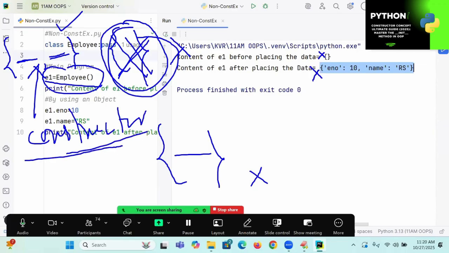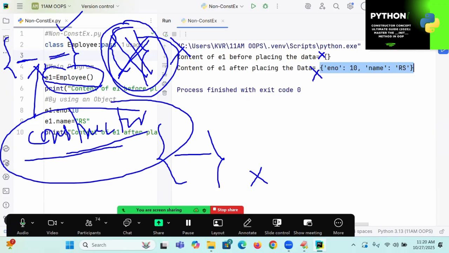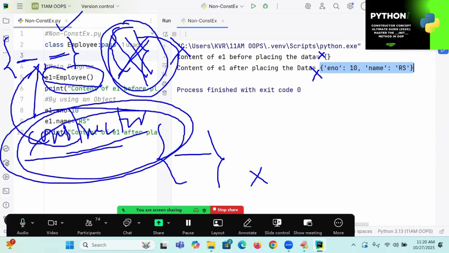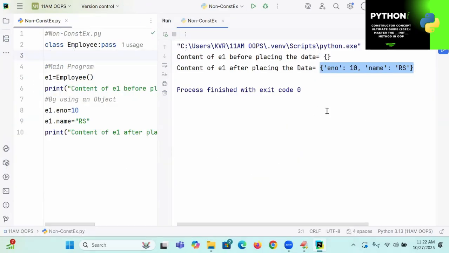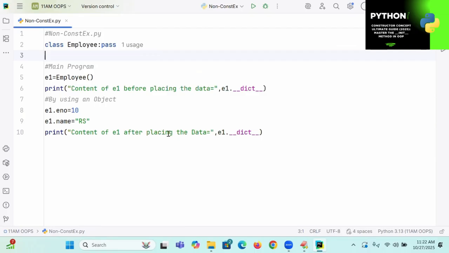What is the job of the constructor? A constructor is also one type of method which we are going to introduce, whose purpose is to initialize the object. What do you mean by initialize? Placing our own data without leaving the object empty. That is the purpose of the constructor. But here what is happening? First empty, later non-empty. I don't want this procedure.